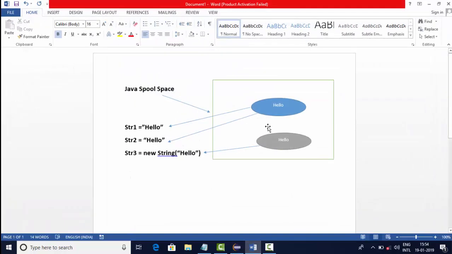Why it's happening, friends, is this. If I create a string variable within double quotes, it will be created in the Java string pool space. Every such string in Java is created under the string pool. If I create with new String, every time I do that, a new object for the string gets created. Whereas when I create with double quotes, it will check whether that object is available in the string pool or not. If it is available, then it will use that reference and map it to the string.